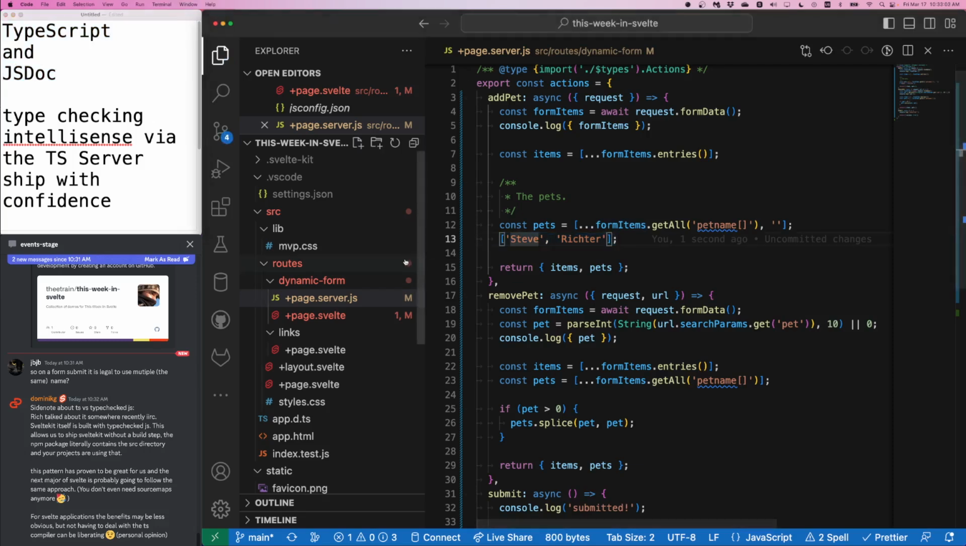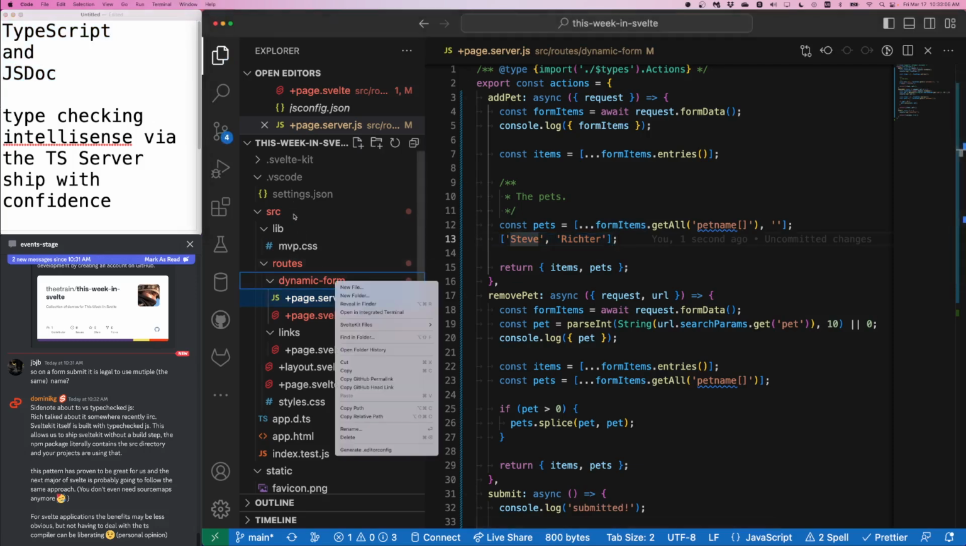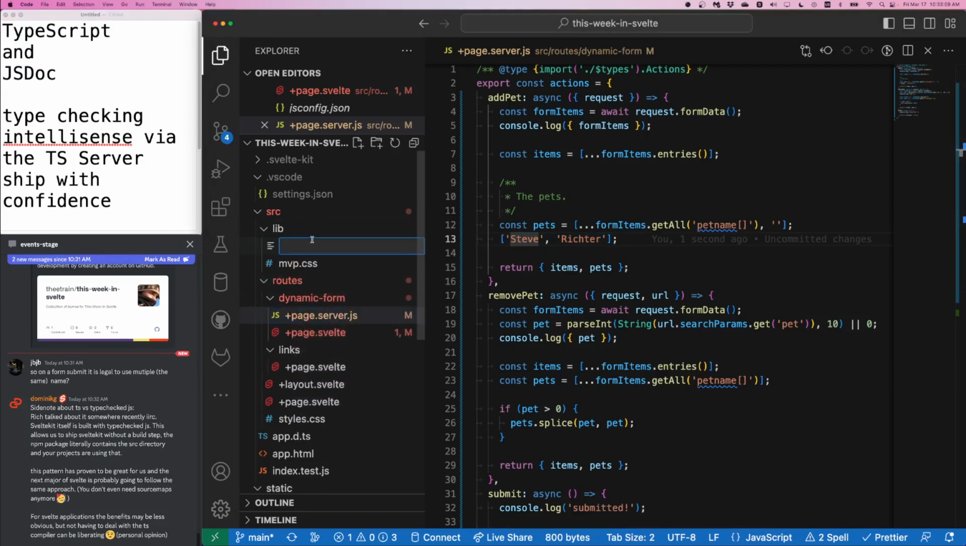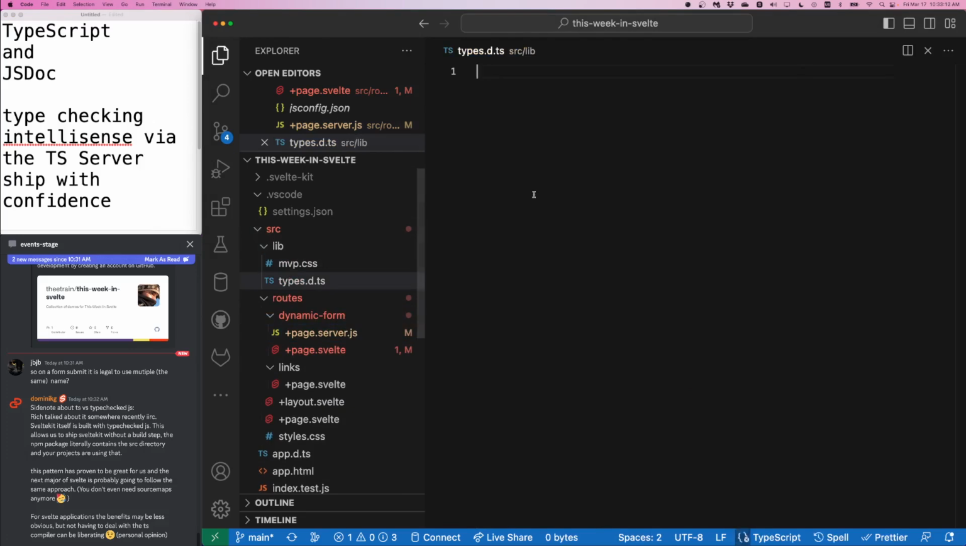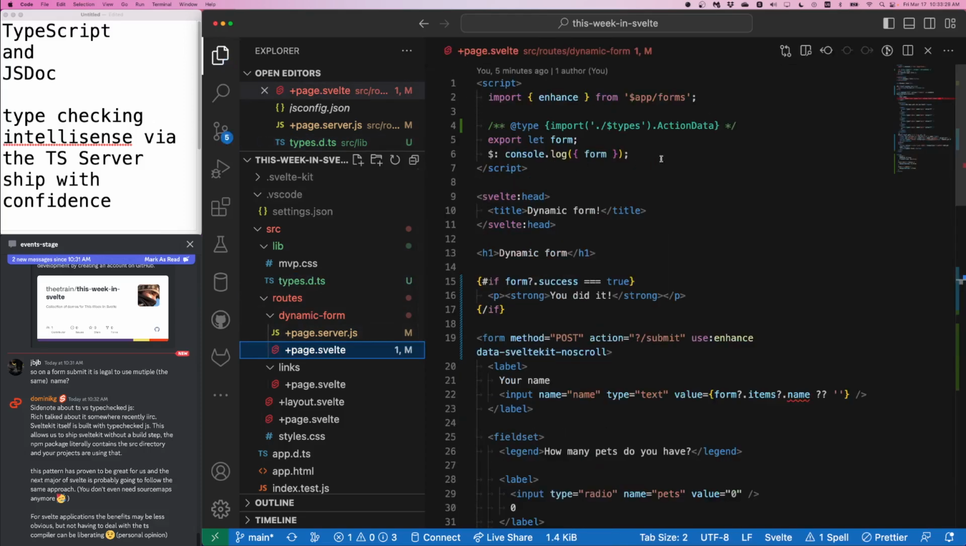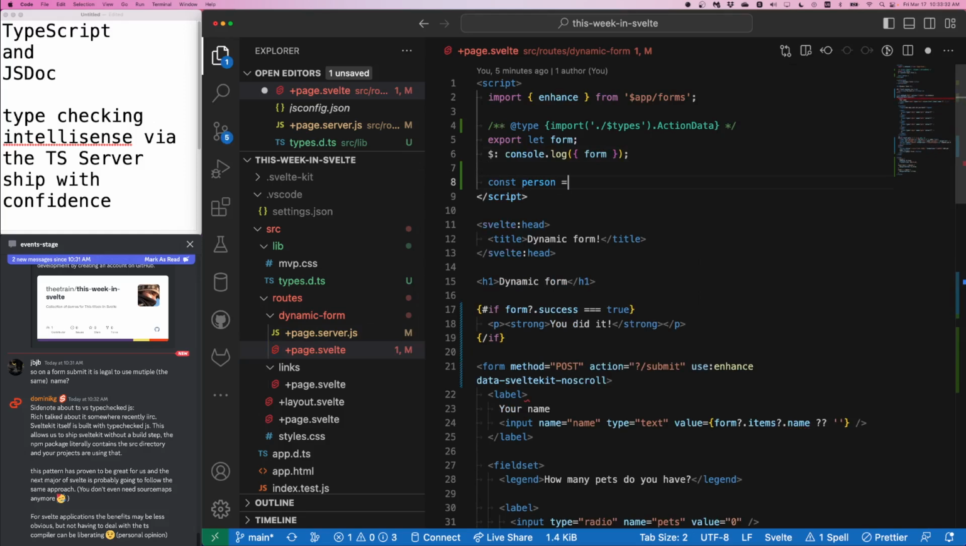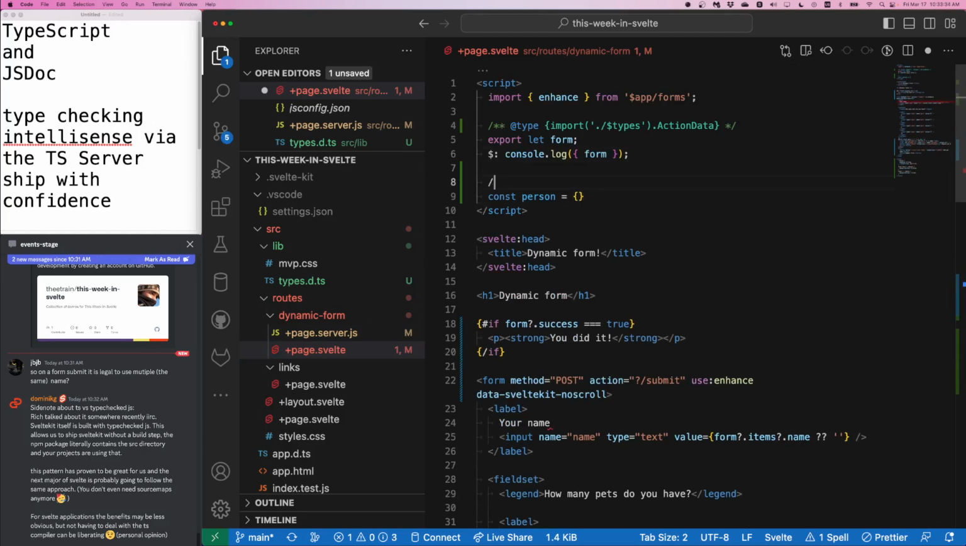And I know someone hasn't brought this up yet, but another cool thing you can do in SvelteKit projects is under lib, make a new file, call it types.d.ts. And here you can do full TypeScript. You can do export interface Person. And you can say name: string, for example. You can do full TypeScript in this file, and using JSDoc, you can use these types. So I can go here, say const person equals nothing, and I can type this. @type import $lib/types.Person. See that autocomplete in action?